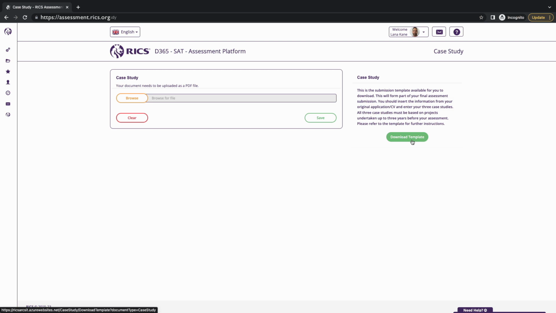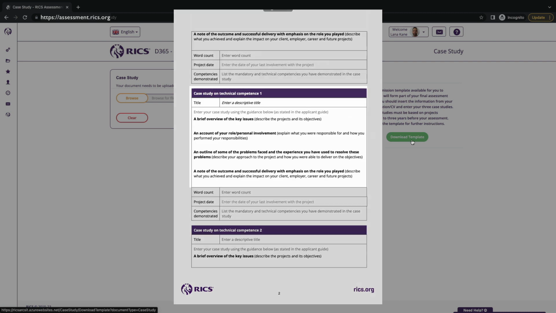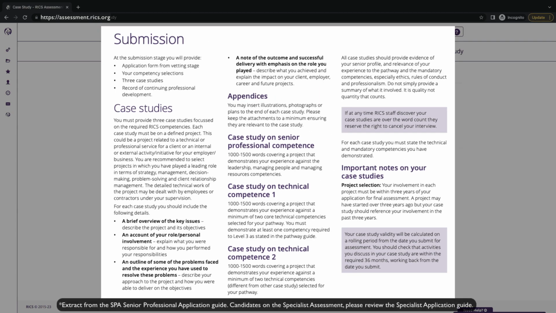On your template and the SPA application guide, there are headings that you should make sure you're including regarding the project. A brief overview of those key issues, an account of the role and personal involvement, an outline of some of the problems faced and the experience you have used to resolving these problems, and a note of the outcome and successful delivery with the emphasis of your role that you played. Additionally, within the application guide, the RICS requests that all case studies should provide evidence of your senior profile and relevance of your experience to the pathway and mandatory competencies, especially ethics, rules, conduct, and professionalism.